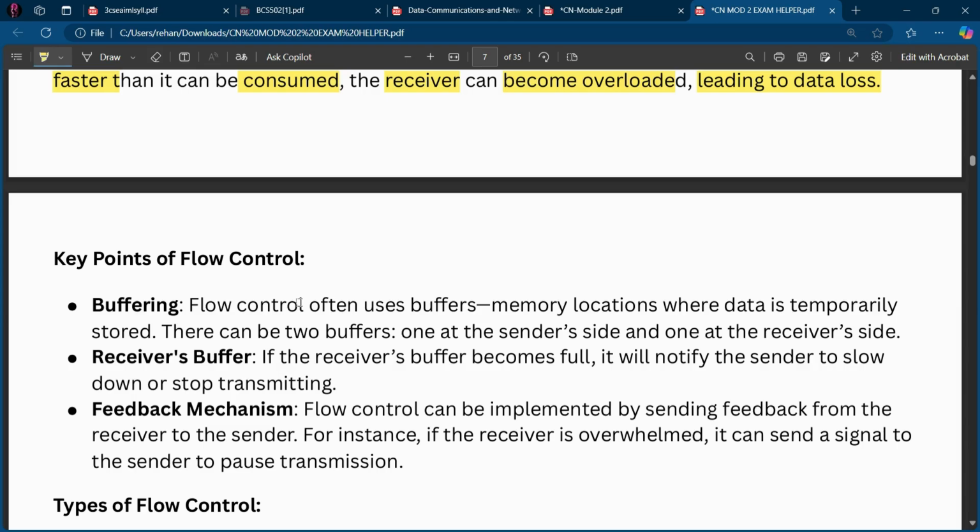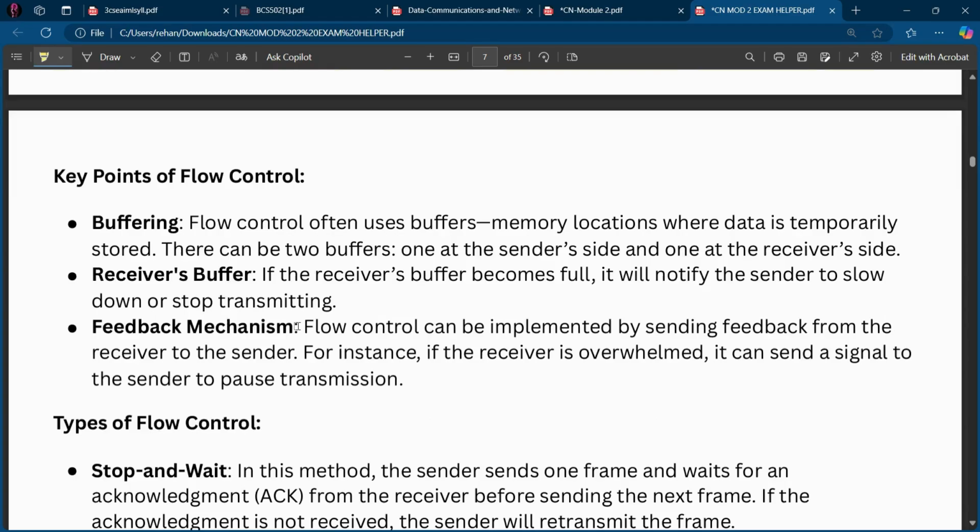In the receiver buffer, if the buffer is full, it sends a signal to the sender to slow down or stop the transmission. The feedback mechanism is nothing but flow control implemented by sending feedback from the receiver to the sender. For example, if the receiver is overwhelmed, it can send a signal to the sender to pause the transmission. It will notify it to slow down, but if it is still overwhelmed, it will say to stop the transmission.